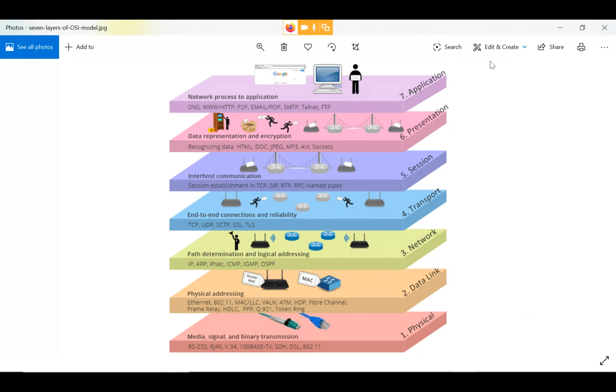For communication purposes, whenever we try to communicate, all the applications come under this. Which type of applications? Like DNS, the World Wide Web, HTTP, peer to peer, email, telnet, FTP, so all these come under the application layer. Then the presentation layer. What the presentation layer does is it provides us the document in a human readable format.